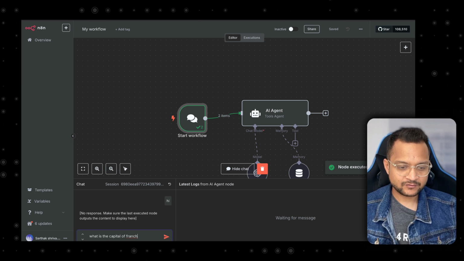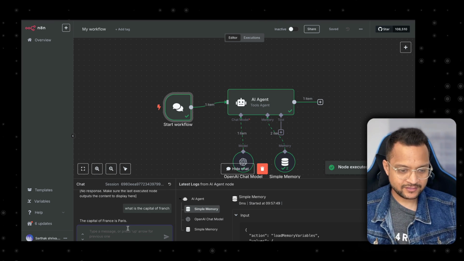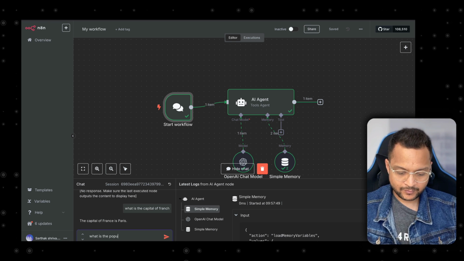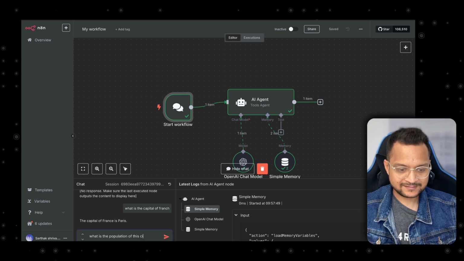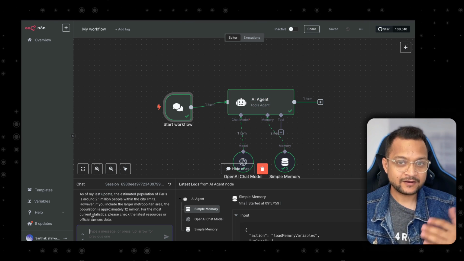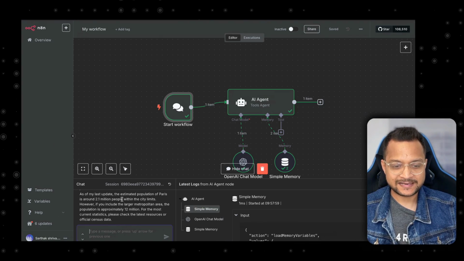And now let's ask once again, what is the capital of France? And this time it's giving the answer. Now what is the population of this city? And this time it should give us the exact answer in a nice manner, which is now saying the Paris population is 2.1 million people.